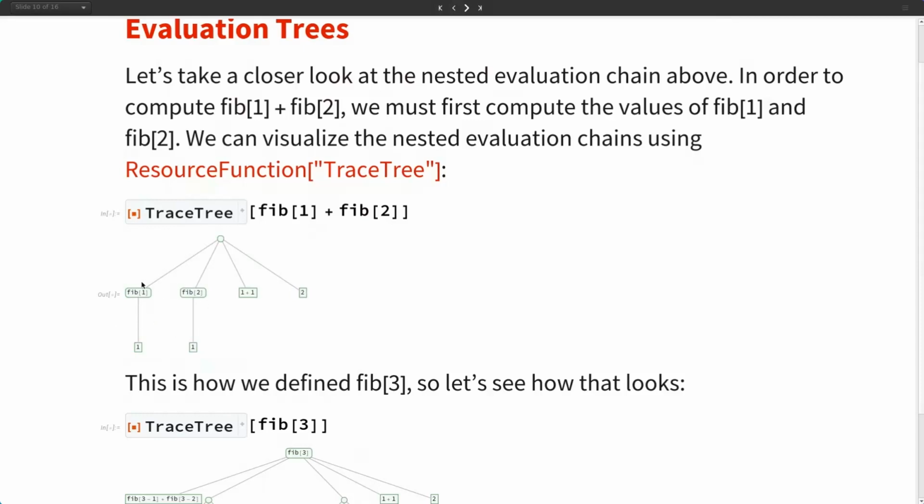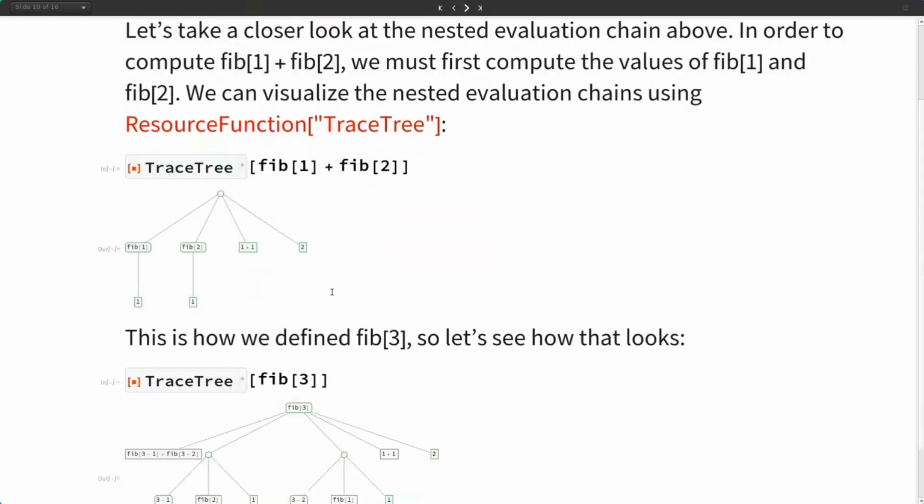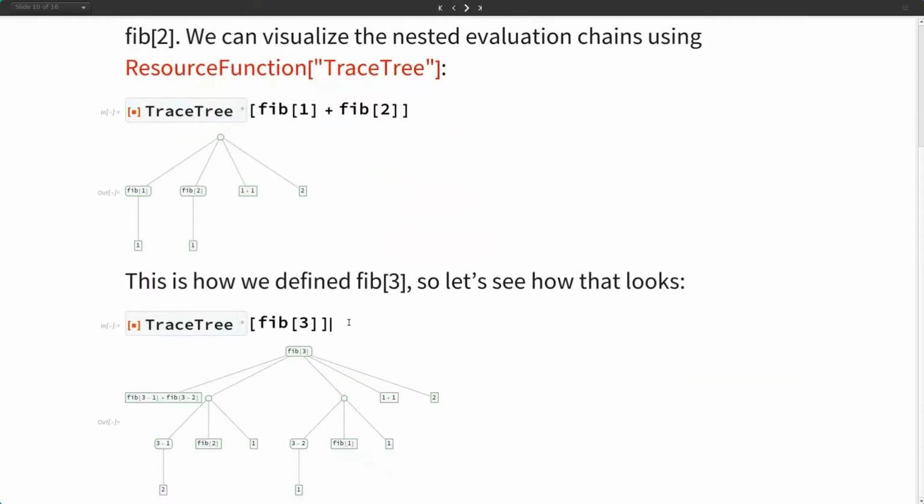So for these evaluation chains, they become full subtrees. This can be helpful when you want to see how the chains are nested, but oftentimes it's not the chains you're interested in, it's the underlying expressions themselves. And for that, we have another function.